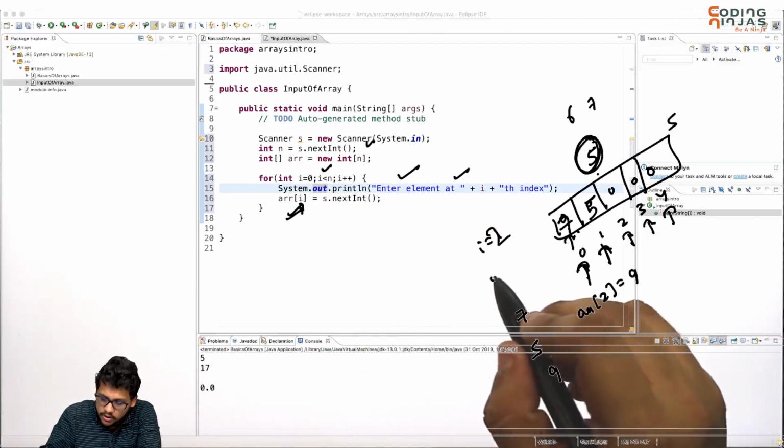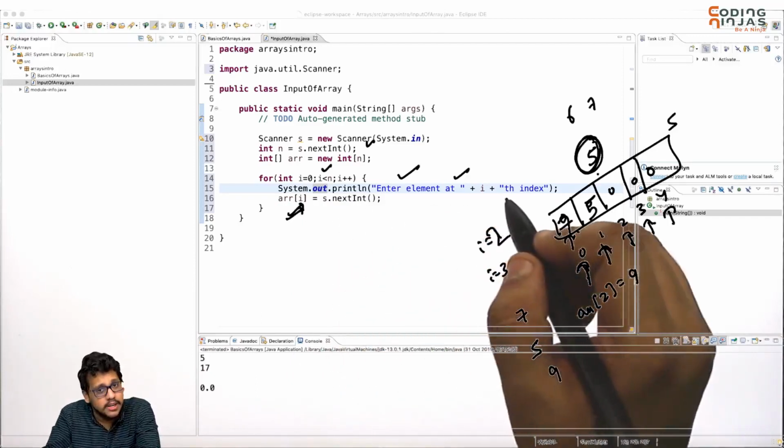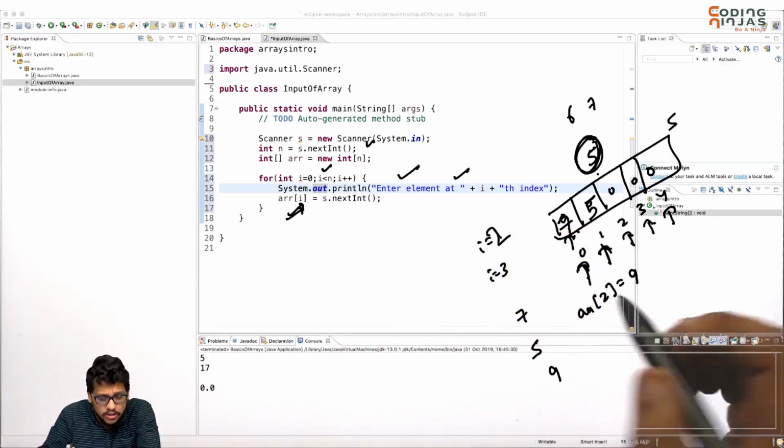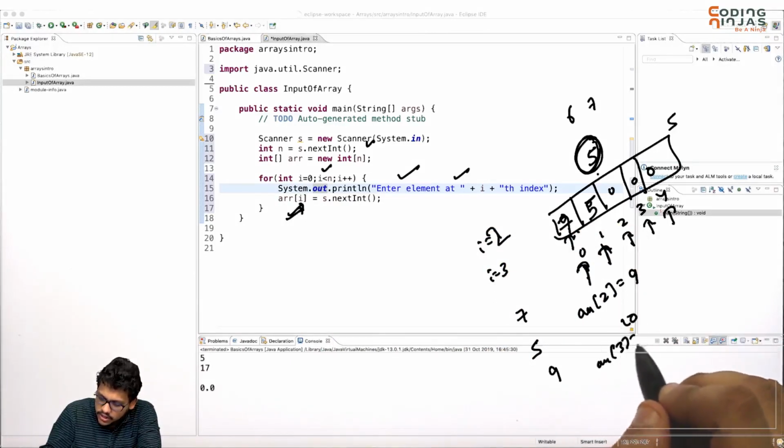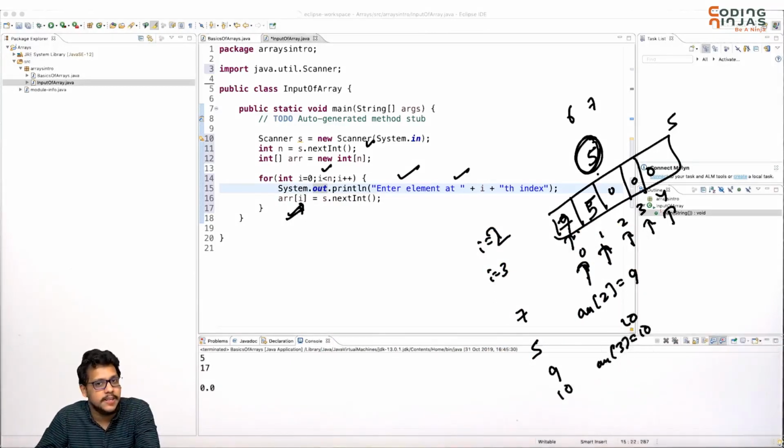Then we will go for i equal to 3. We will ask enter element at third index. The user will say, let's say 10. So array at 3 equal to 10. So we are storing 10 here.